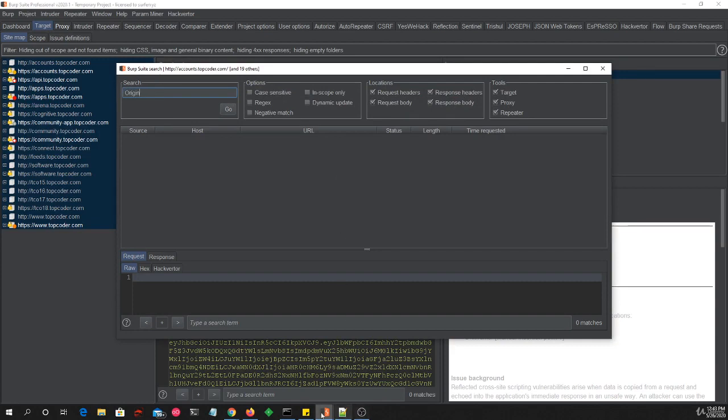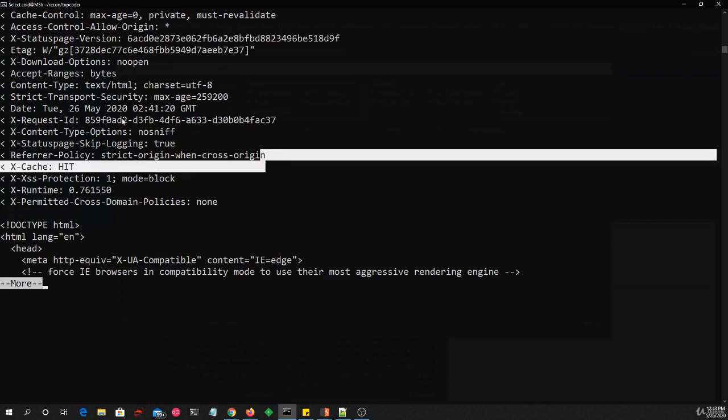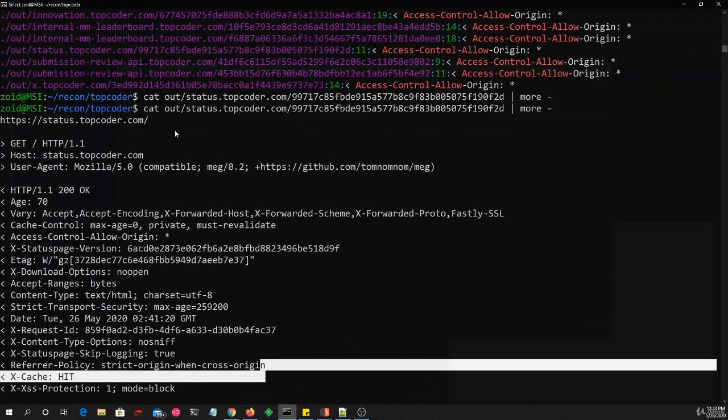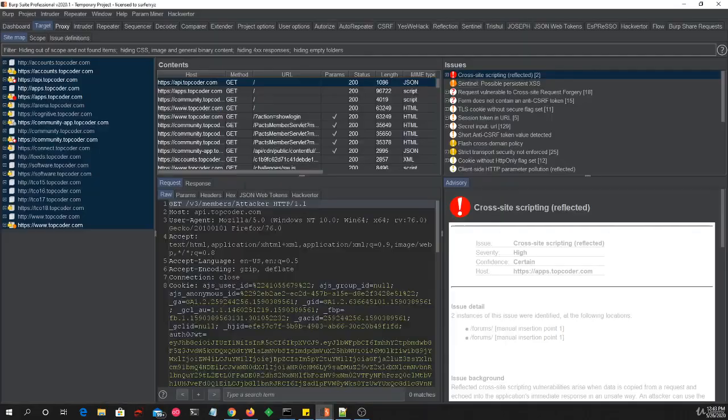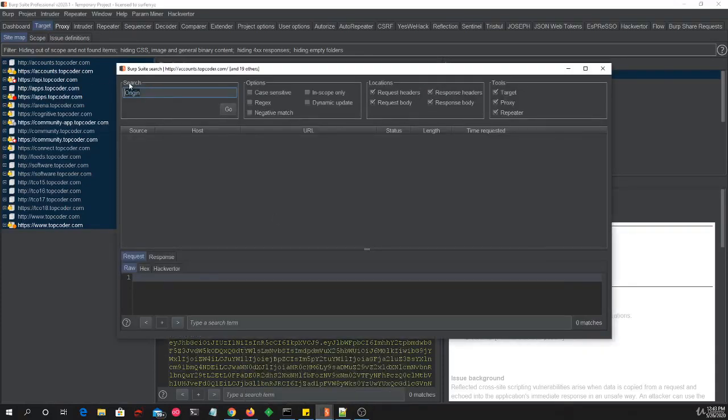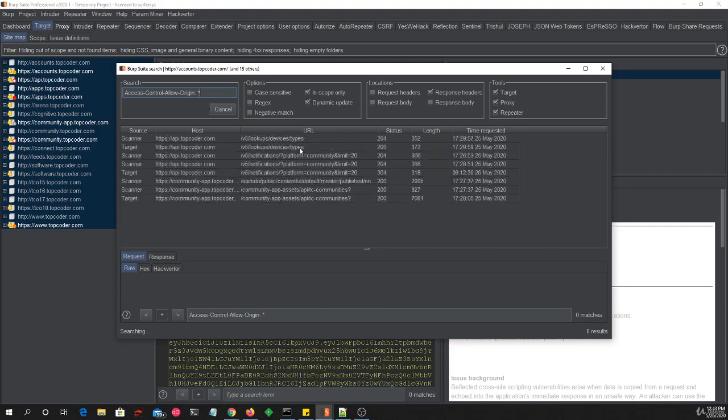Actually, no, we want to search for this. Let's have a look. We want to search for this in every file that we can find, every request we can find. So this is a really good way to find cross-origin resource sharing vulnerabilities. And we want to obviously get rid of the request headers and body. We just want to have a look at the response headers, sorry. In scope, dynamic update, blah, blah. And there is lots.